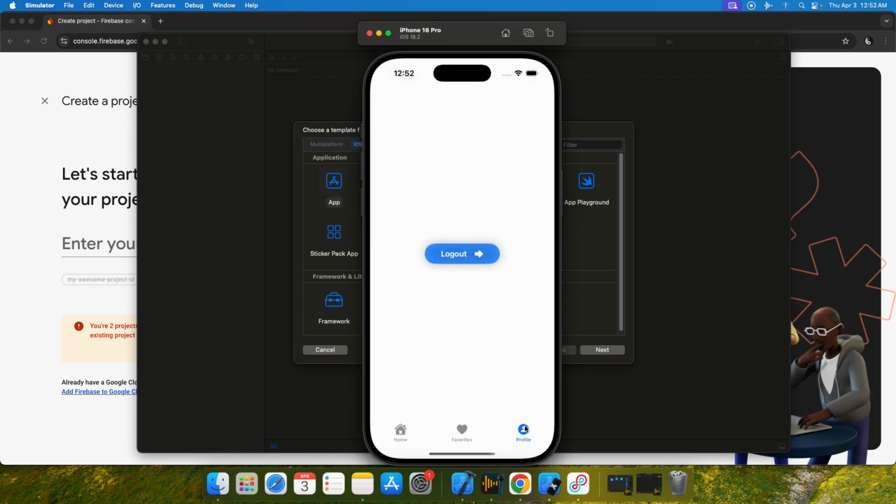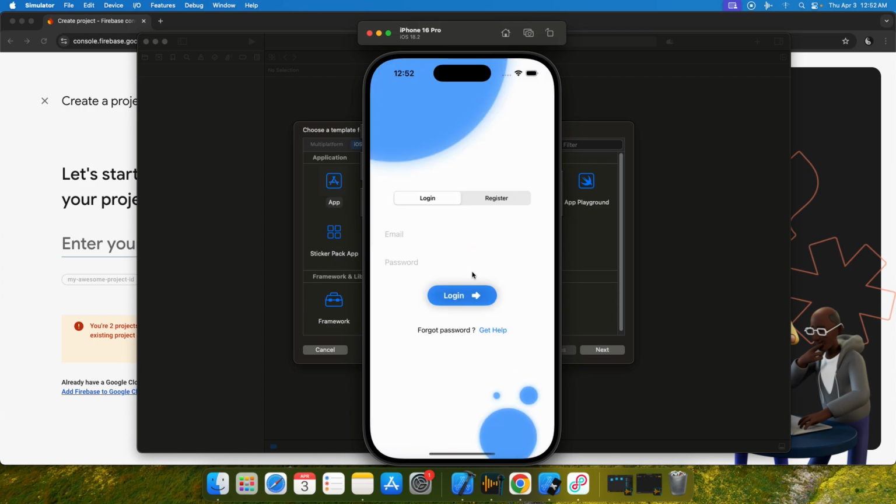And we also have a profile page which right now contains only a logout button, tapping on which you would be logged out. So this is kind of like a crash course or a masterclass course where you create this basic app, and then in our future videos let's go further from here on. So let's get started, guys.